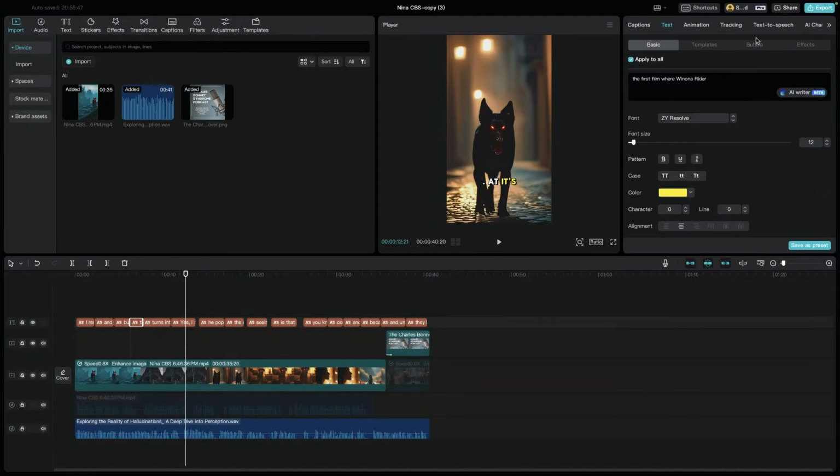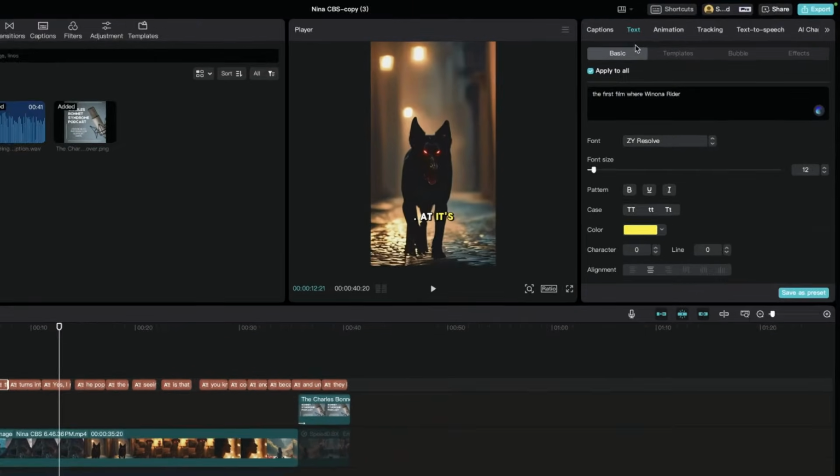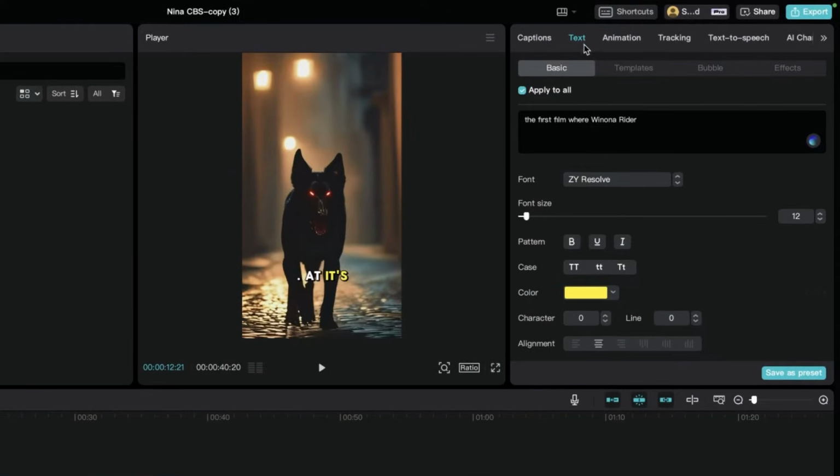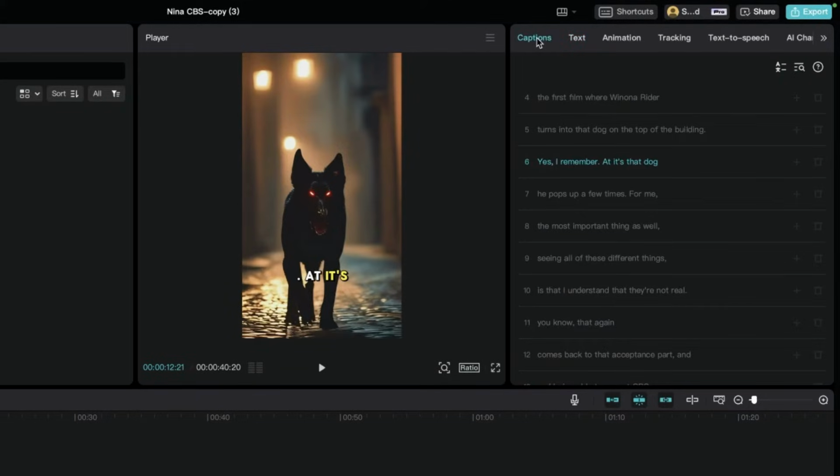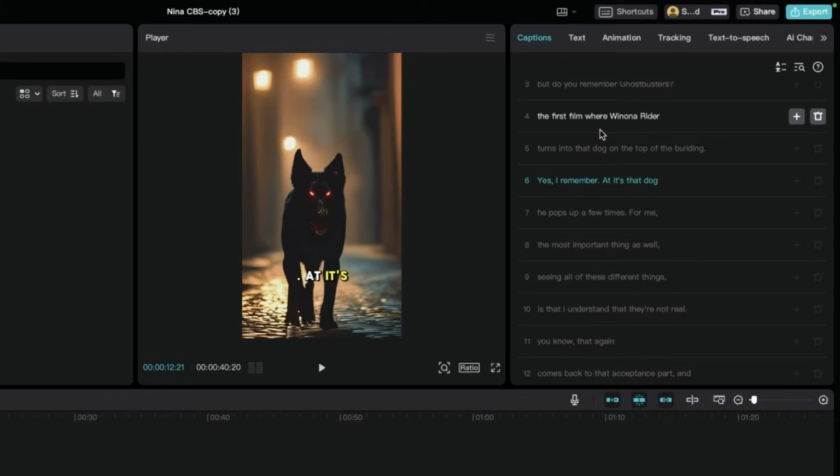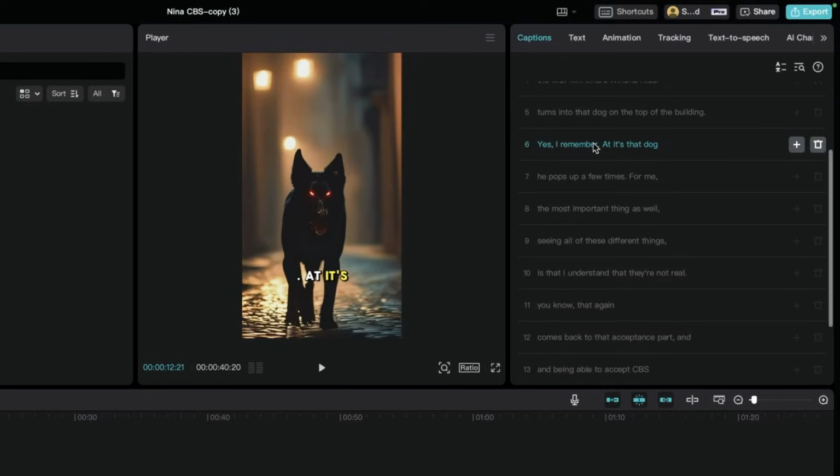Now by default, on the upper right hand side of the screen, text is going to be selected, and that's to fix that particular text that is selected. But what's best to do is click to the left of that, where it says captions. Then you're going to see a list of all your generated captions. So then you're going to have to come down to the line that you're having the issue with. So for me, it's line 6.